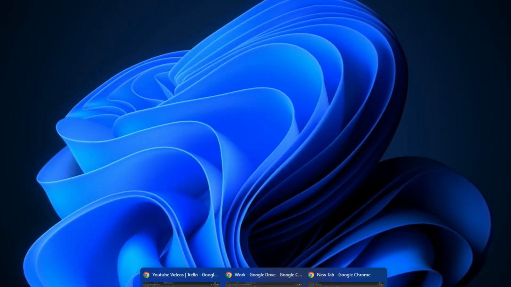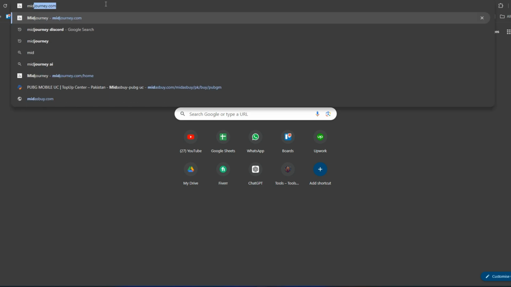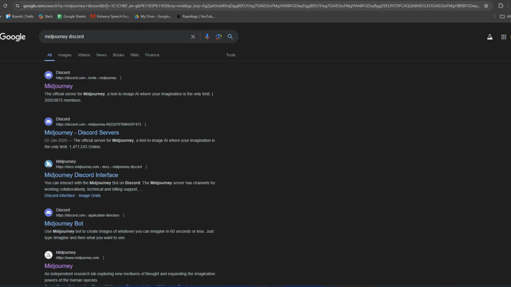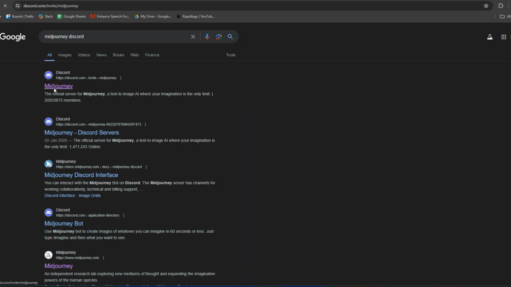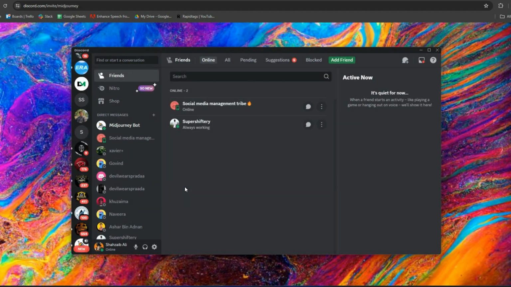First, open any type of preferred browser on your PC and search for Midjourney Discord. Now, open the first website and the Discord app will be launched automatically. On the Discord application, click on the Join Midjourney button and the server will be added.